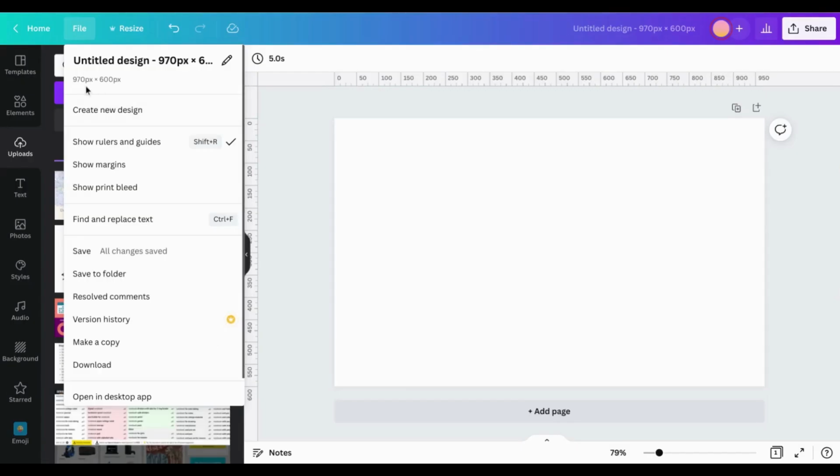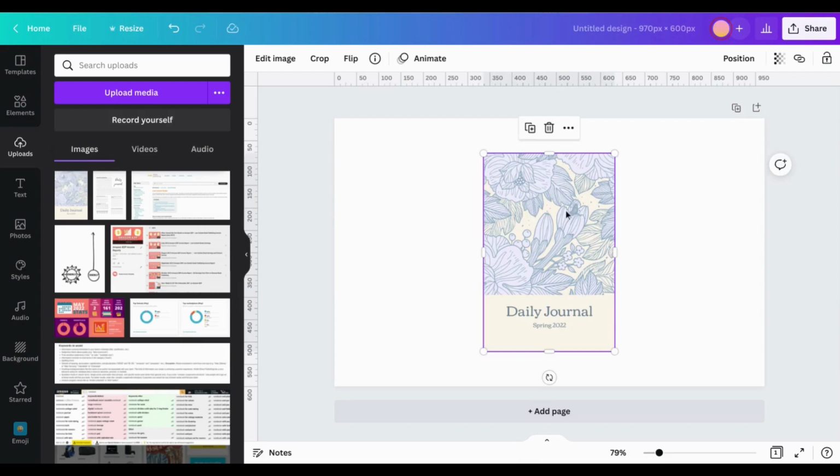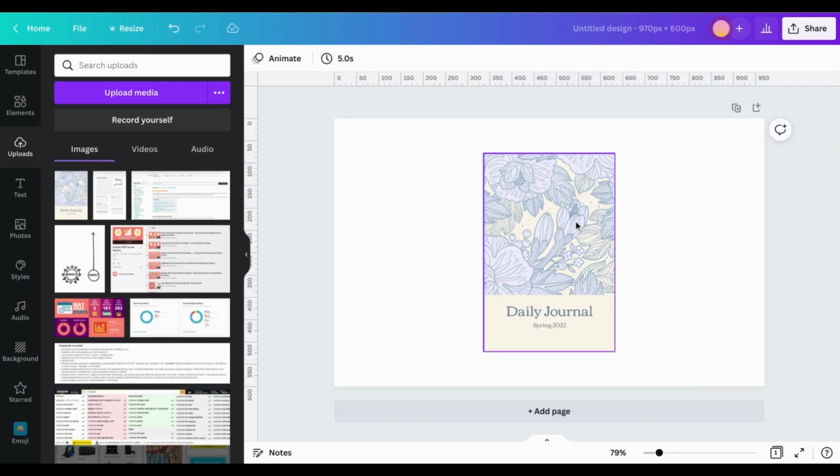In Canva, I created a document that's 970 pixels by 600 pixels. And for the purpose of this video, I just went to the template section and I just downloaded one of the journal cover and interior pages so that you can see what it looks like to create really quick and easy smart mockups. So if I click on this image, I'm going to then go to Edit Image.